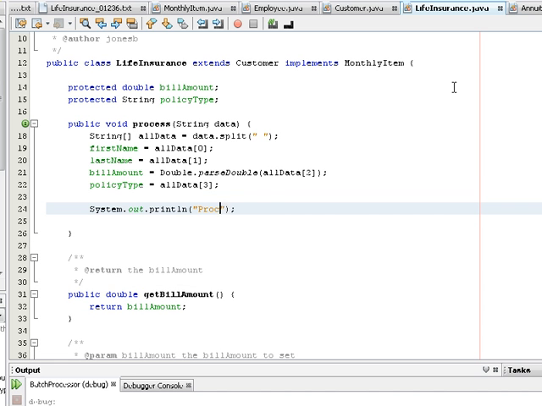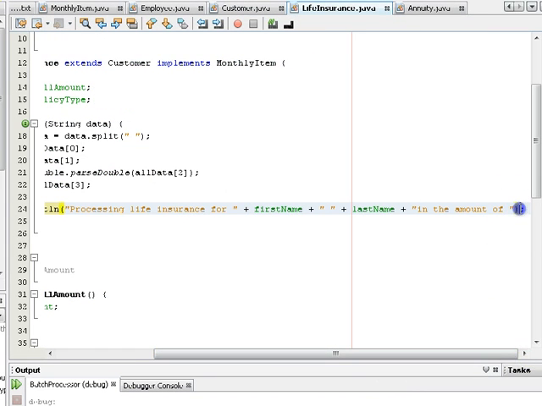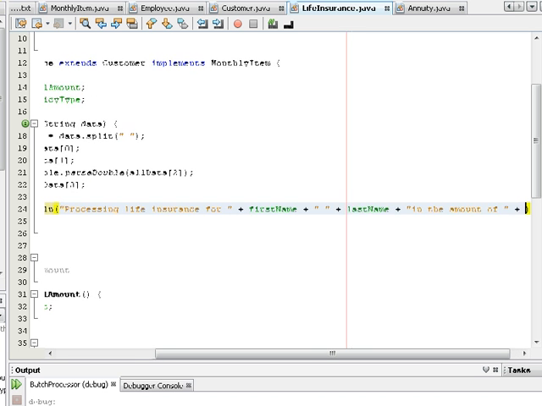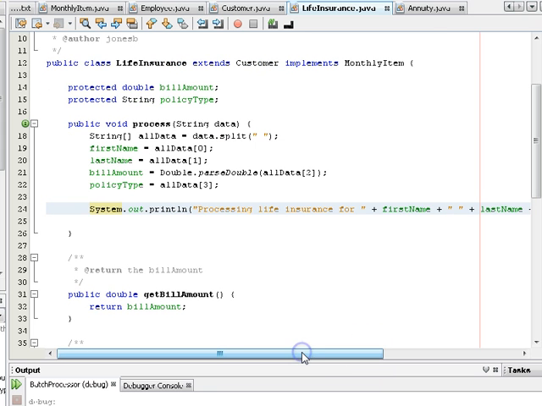And then we'll just do a System.out.println. Okay, and we'll say processing life insurance for firstName plus single space plus lastName, and I know this is going to fall outside, I'll move this over so we can see it, in the amount of plus billAmount. So this will represent printing out a bill to send to the customer. That's what we're representing here.